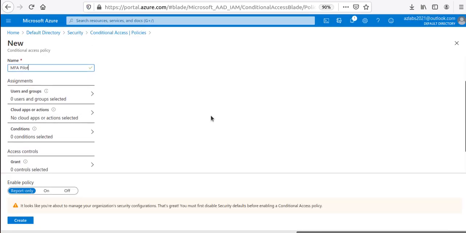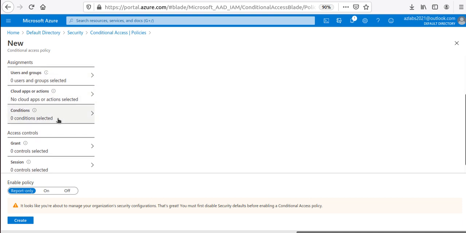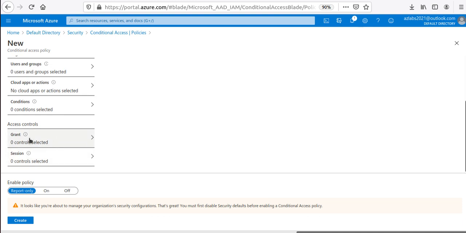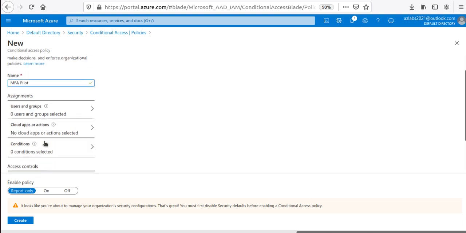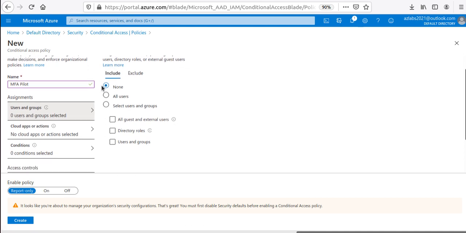So there are three things that you need to configure here: the assignments, cloud app or action, and conditions. Once you define these three, then you also have to figure out the access control. What are you going to do when the conditions are met? Are you going to grant access or not? So let's start with the assignments. Under users and groups, you can also do include or exclude. We're going to stick to the include mode here, and select users and groups.